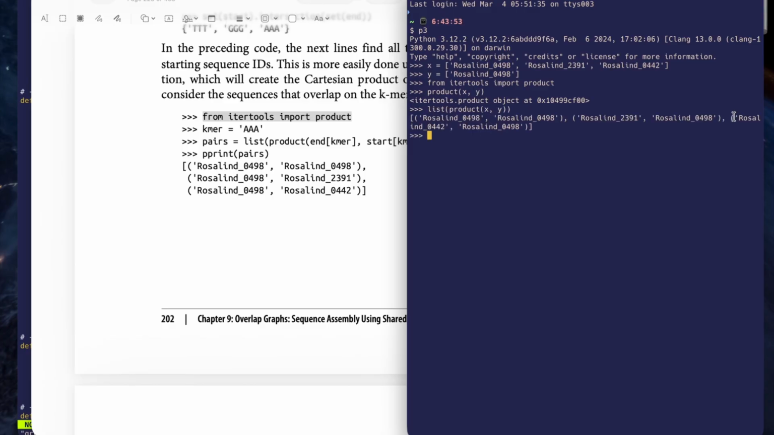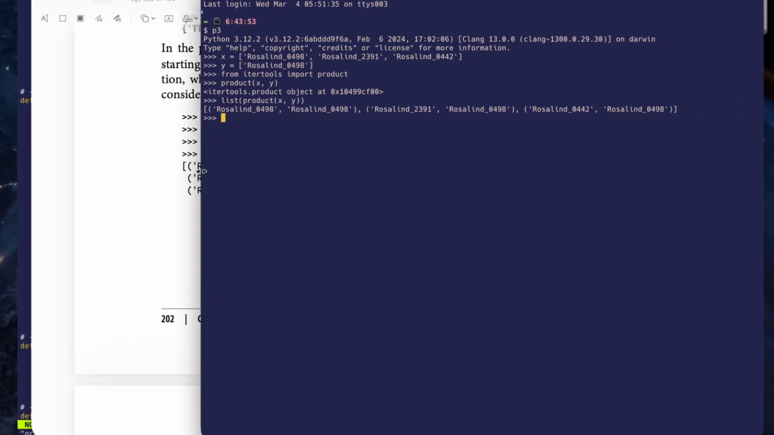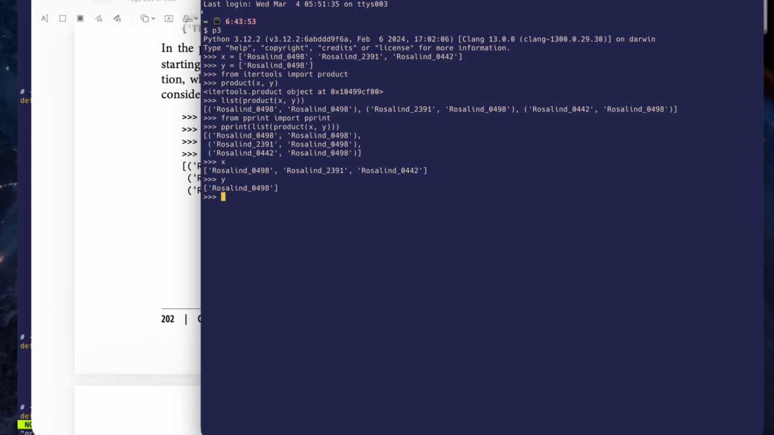and I can use list to coerce that. And so it's a little hard to see. Let me make this window bigger. And what it is, is a list of pairs. Let's just import, from pprint import pprint, so we can pprint that list. And it's much easier to see now that this is pairs of strings. So X looks like this, Y looks like this, and this pairs up 498 with 498. And then it pairs up 2391 with 498. And then it pairs up 442 with 498.